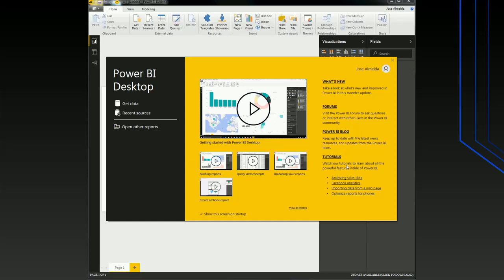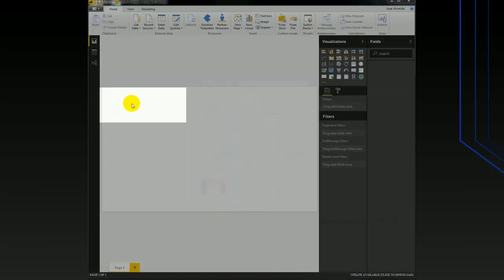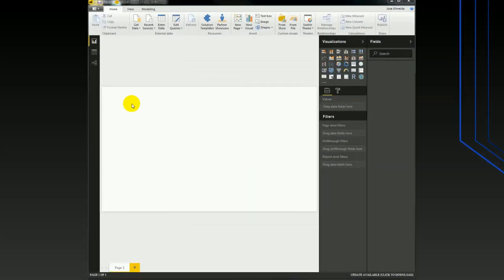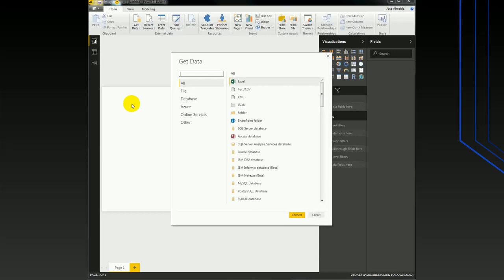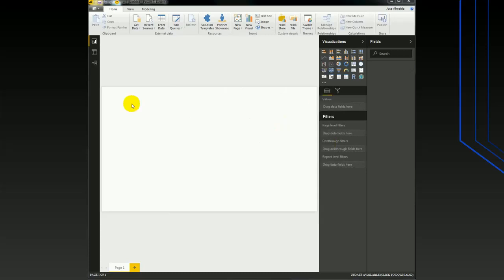The main option in this initial menu is Get Data. Click Get Data and it will prompt the list of options to connect. Excel and txt/csv files are shown at the top of the list, as these are the most common. But there are currently 80 different connectors and this number is still increasing.